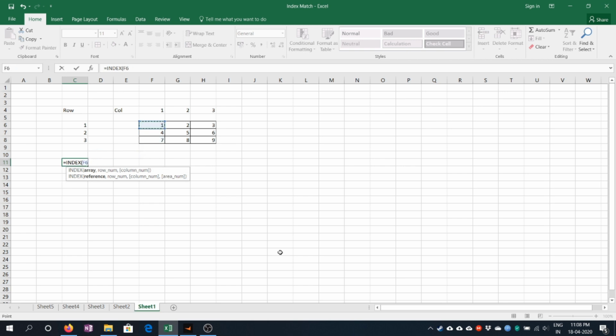So in this table, let us say I want the number 5. I will select this 3 by 3 table. I want 5, so this is the array I'm selecting. Second is the row number. In this array, what is the row number of 5? It is in the second row, so I will select 2. What is the column number? 5 is in the second column, so I'm going to select 2 here as well. So it will give me the number 5 from this array.